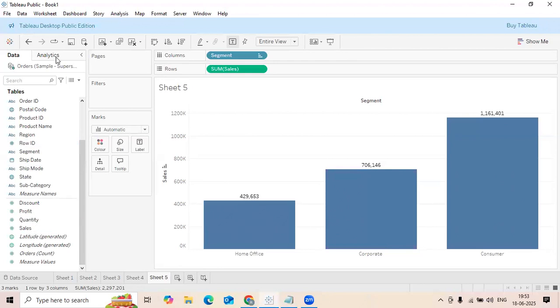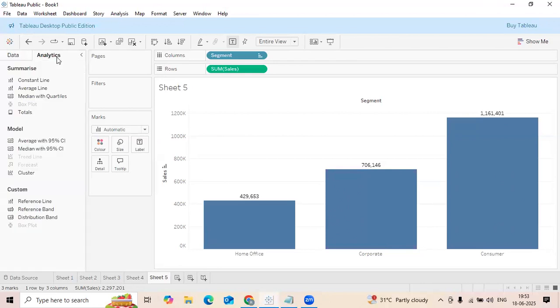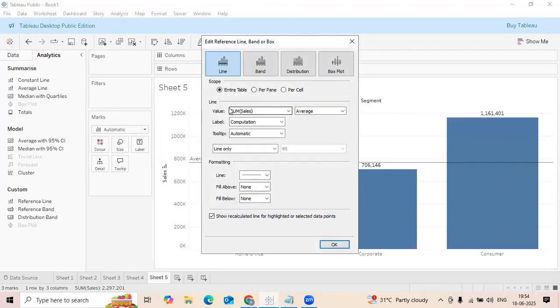Instead of data, just beside this, you are having something called analytics. And here you can see this option called reference line. No need to do anything, drag and drop this reference line. Simply provide it on table. Three options are there: table, pane, as well as cell. Drop it on table.